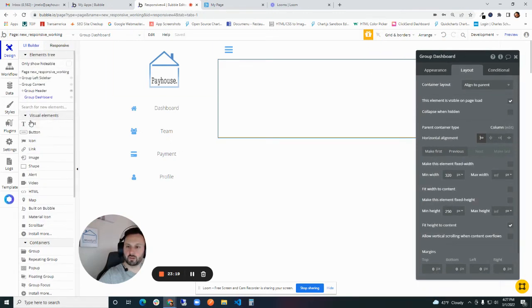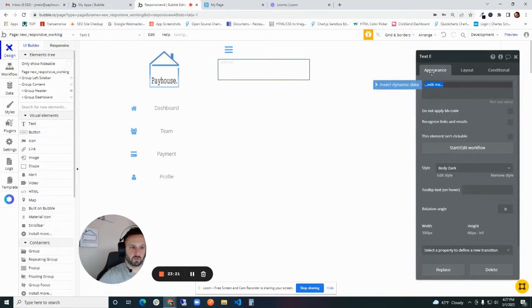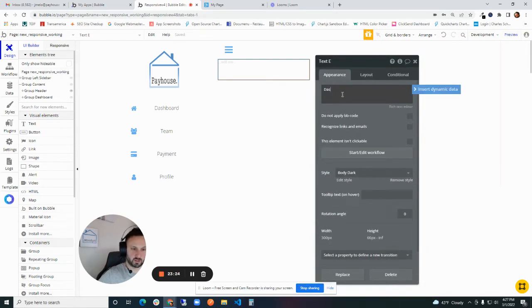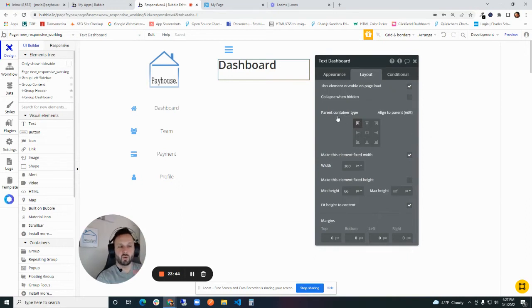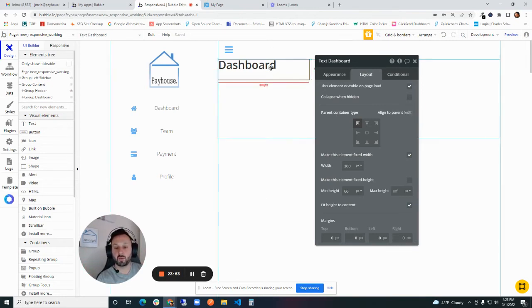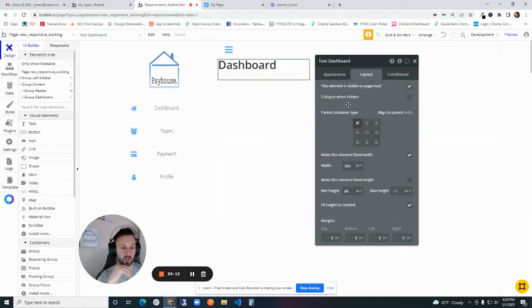Okay, and then I'm going to add some text to this just to show which group we're actually looking at. Dashboard. The interesting thing about align to parent is that this is the only layout where you can overlay elements. So if you wanted to put this text on top of a picture or something, align to parent will be the way to do that. If you're using row or column, the Flexbox of Bubble is going to force those things into a row or a column. It's not going to let you overlap elements or place them on top of one another. You're going to have to do that with align to parent.